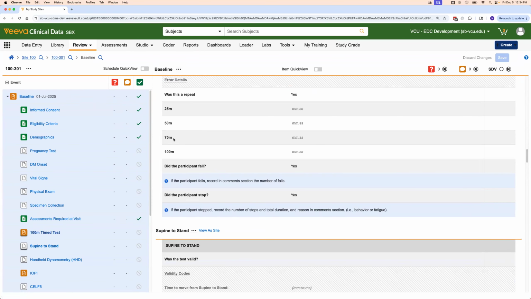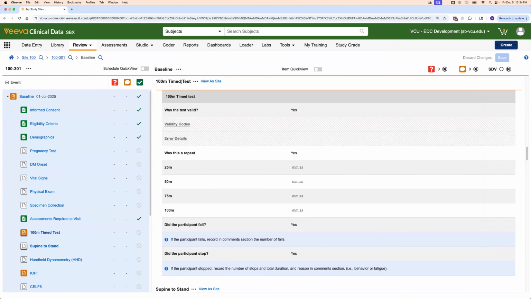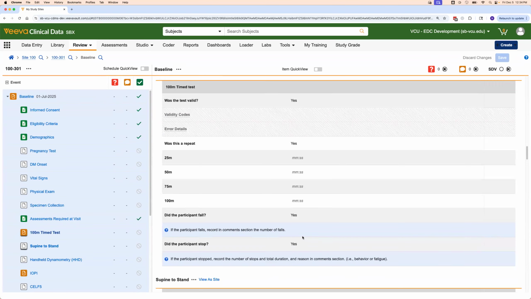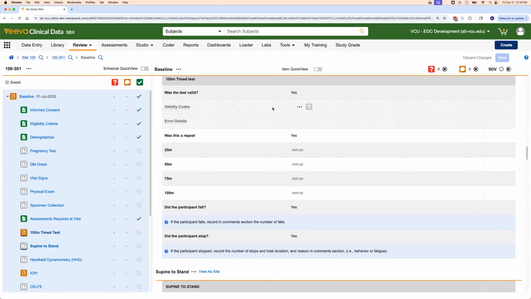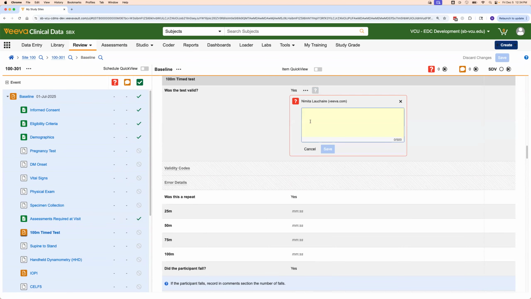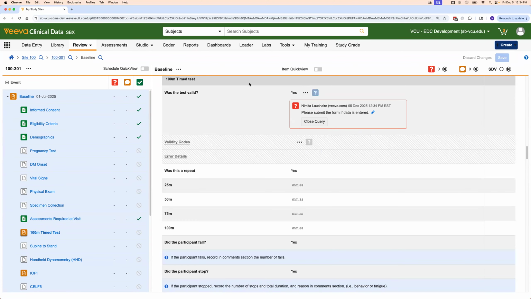So this took us directly to this, for example, 100-meter time test. And now if it's incomplete, and you know it's incomplete because you can see this orange icon here, you can come in here and post a query on any of the items, or if you're reviewing it, whatever it is that is incomplete, perhaps everything looks like it's entered. Now you're in here, you're creating a query: "Please submit the form if data is entered." And you could streamline your work that way.